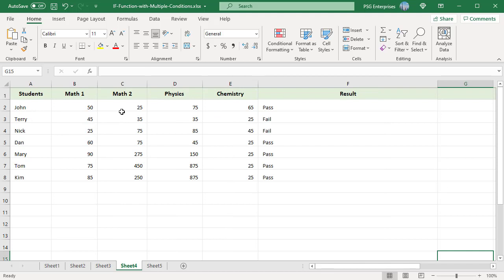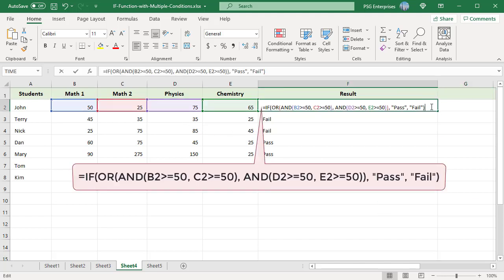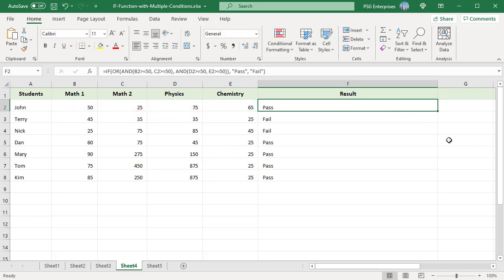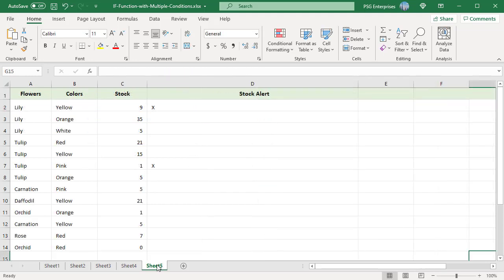If you need to evaluate multiple sets of conditions in a single IF statement, you can use AND and OR functions. For example, students are declared as Pass if they have marks of 50 or more in Math 1 and Math 2, or Physics and Chemistry. You can use this formula. Enclose the two AND conditions in the OR function. You can use AND and OR in any way you want, as many times as needed based on the business logic.